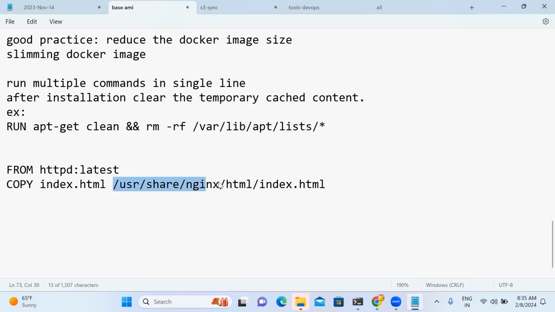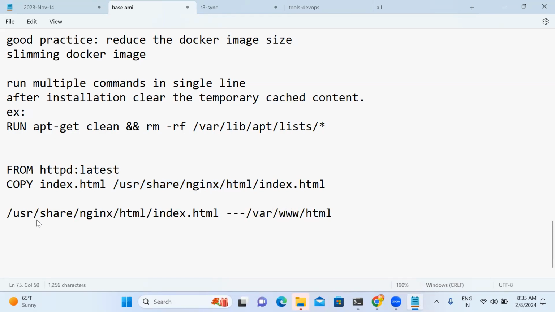This path is equal to this one. /var/www/html is for Apache, and this is for Nginx; both are the same. Now what are they copying? They're copying index.html to that website. Nginx will look here, Apache will look here, for the HTML files by default.